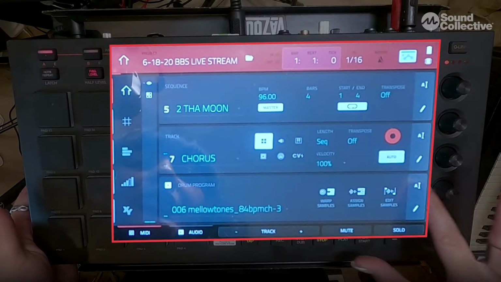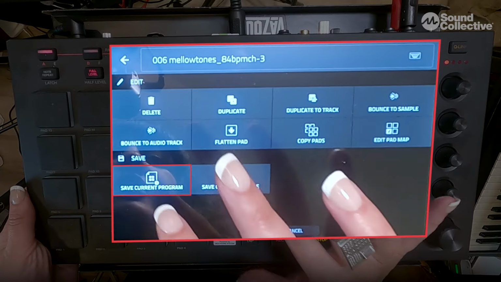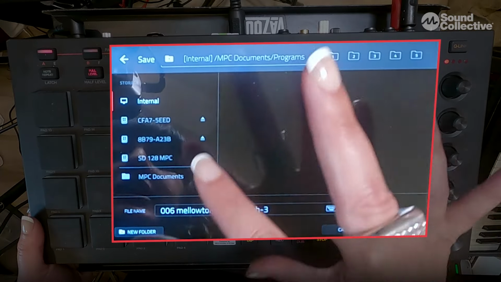So go in, you press save current program. Again, choose the save location. I would recommend that for each sequence you make a folder where you're saving it, and then save all your programs in that folder as well, so they're very easy to find.